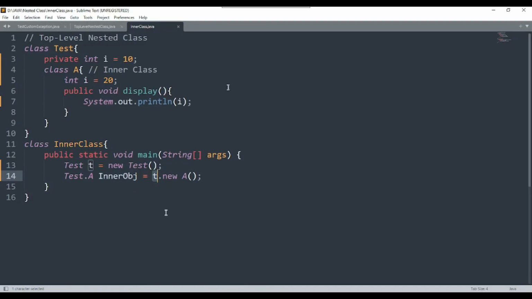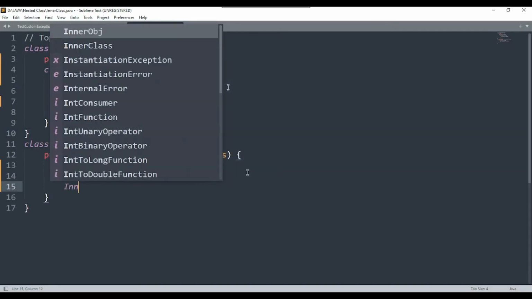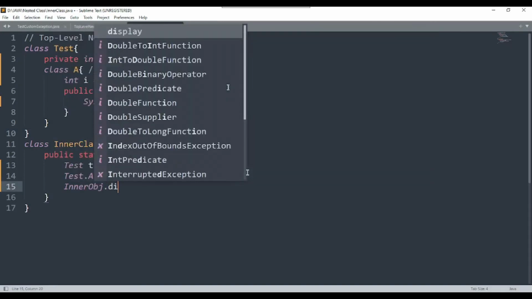So t is the object of the outer class, and inner obj is the object of the inner class. Test is the outer class and A is the inner class. So this class is the inner class available in the Test class. If I want to call the method of the inner class, we need to create an object. To create an object of the inner class, you need a reference of the outer class.